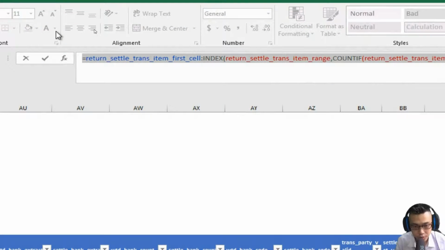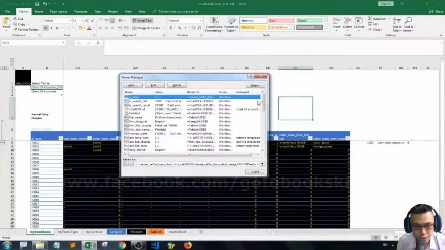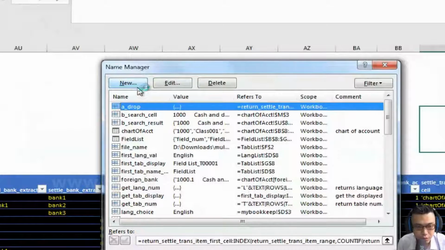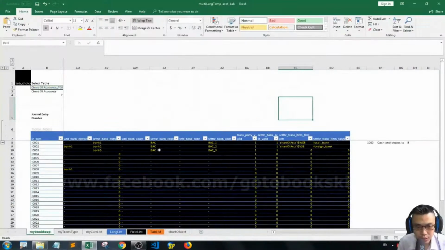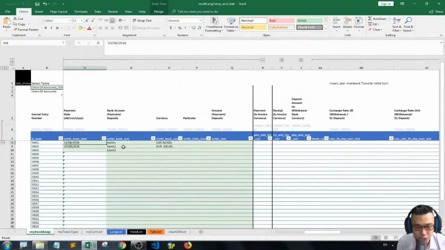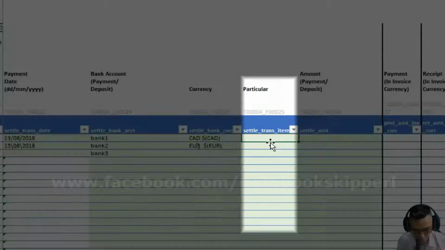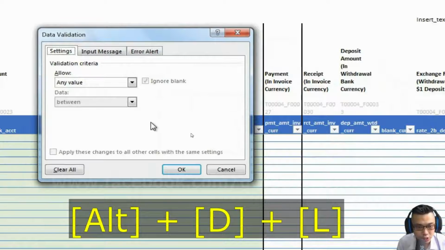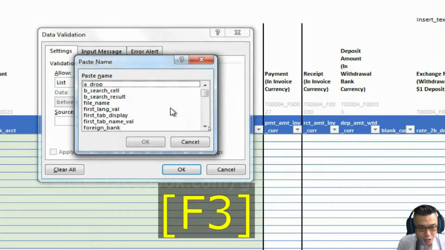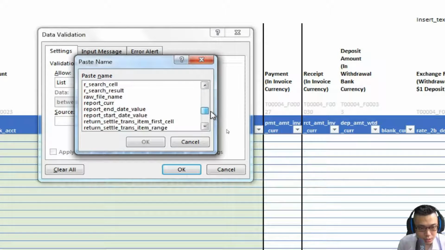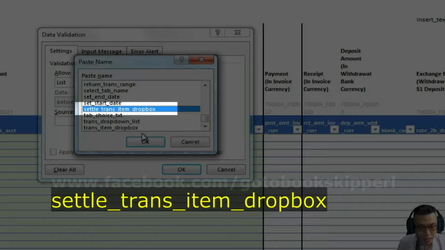Copy the whole formula. Control C, press Control F3 to bring up a formula. Create a new Dropbox. Go to New, name it Settle Trans Item Dropbox. Then paste formula. Just make sure your formula is correct. And then OK. Close it. Let me add the validation to the settle trans item. Alt-DL to bring up the data validation. And then we allow list. Left click the source and press F3 and select the Dropbox here. The settle trans item Dropbox.